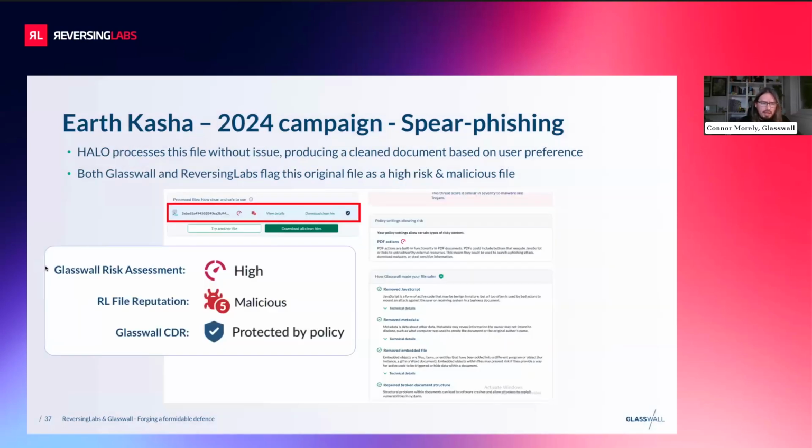you can see through Halo here, we have both the Glasswall CDR risk assessment being high, but also the ReversingLabs reputation also accurately confirming this as being fully malicious. So from a CDR perspective, the risk is obviously highlighted as high due to the open action, the execution and file output. And you can see in the bottom right there that the JavaScript and the embedded file have automatically been removed as part of the CDR process.